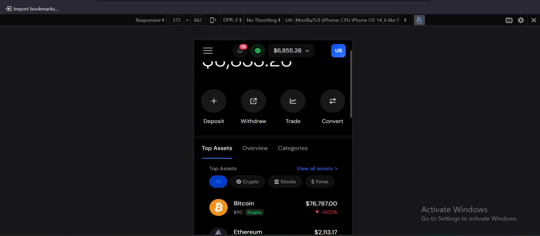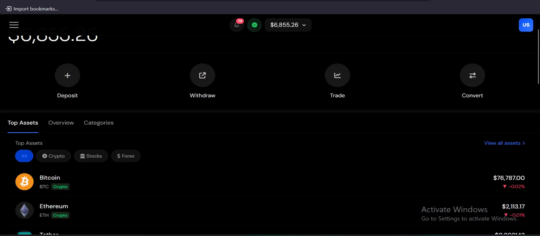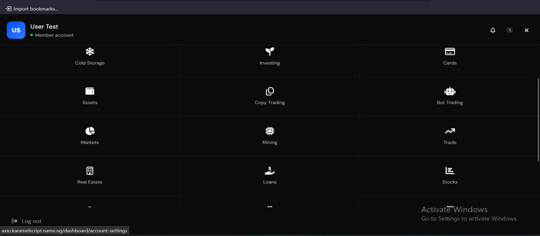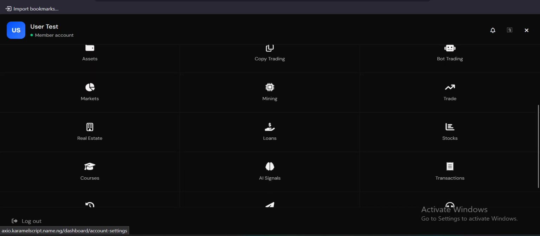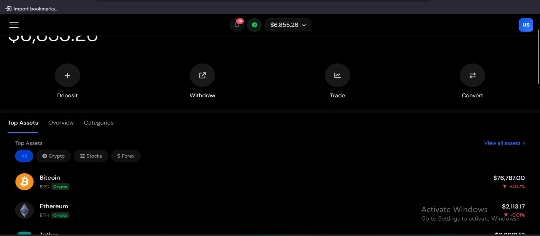All right, so let's go back again to the desktop view. So I'll click on this again and I'll see the entire feature. You can see deposit right there. You can see withdrawal. You can see the cold storage, investing, cards, as virtual card. You can see assets. You can see copy trading. You can see bot trading. You can see the market. You can see the mining, the trade, real estate, loans, stocks, courses, AI signals, transactions, transfer, and even support. So these are all the features this trading platform has.